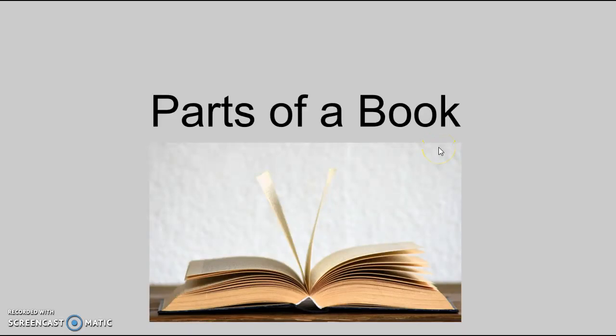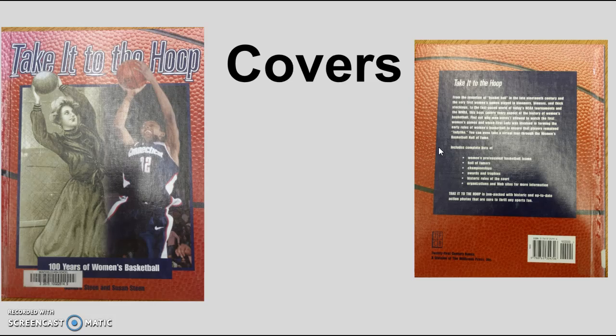Today we're going to learn parts of a book. It's important that we know the different parts of the book because we're going to use them later on in library class when we start doing some research projects. So let's go look at a book.